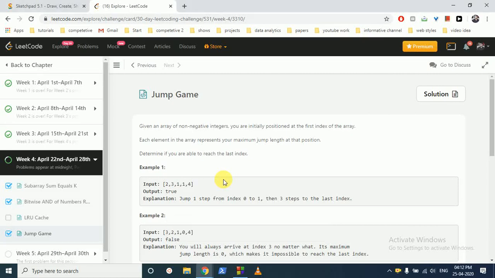Hello friends, so today we're going to discuss this question from LeetCode Challenge: Jump Game. You are given an array of non-negative integers. You are initially positioned at the first index of the array. Each element of the array represents your maximum jump length at that position. Determine if you are able to reach the last index. Okay, so these are the two examples.